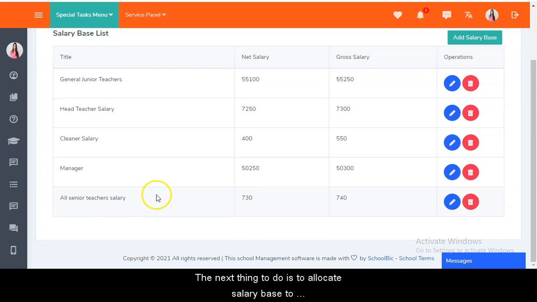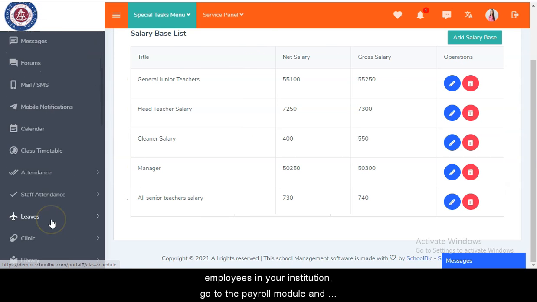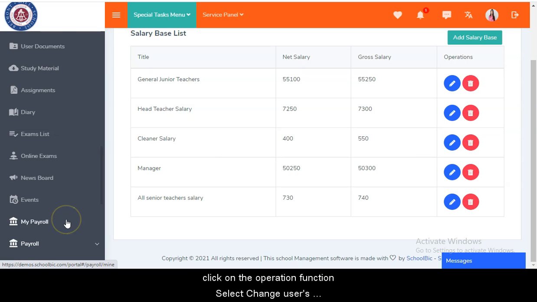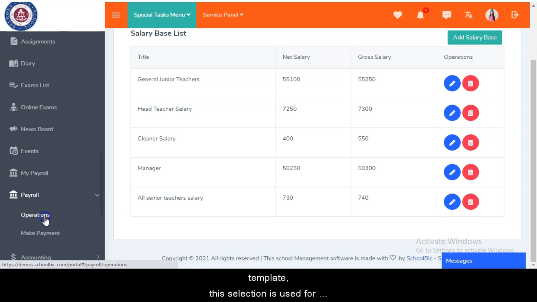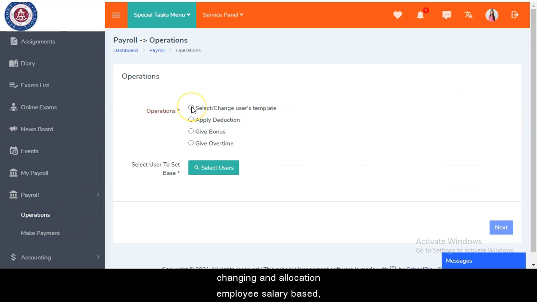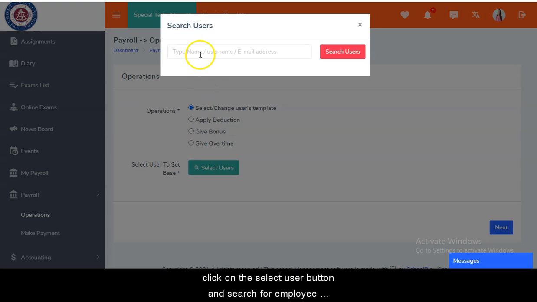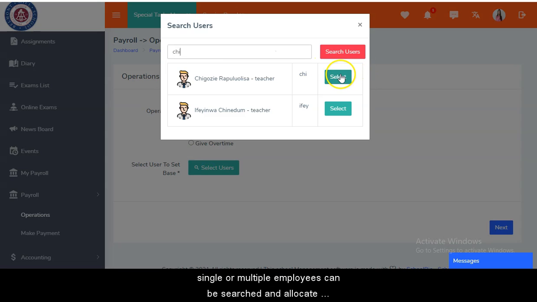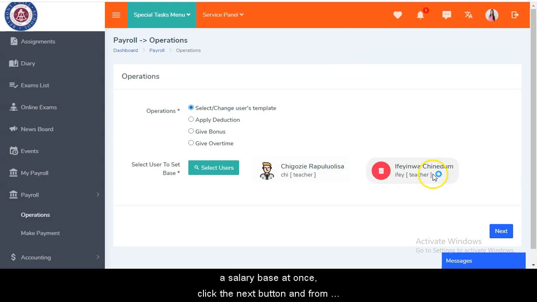The next thing to do is to allocate salary bases to employees in your institution. Go to the payroll module and click on the operation function. Select Change Users Template. This selection is used for changing and allocating employee salary bases. Click on the Select User button and search for employees. Single or multiple employees can be searched and allocated a salary base at once.